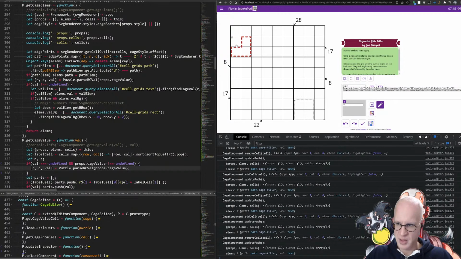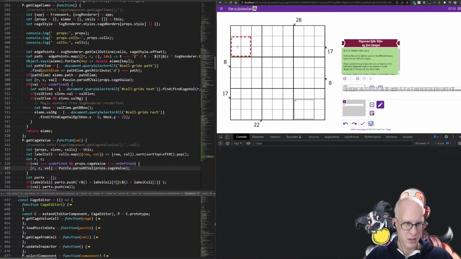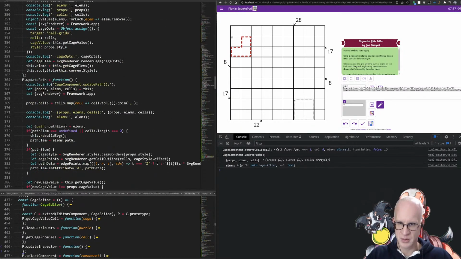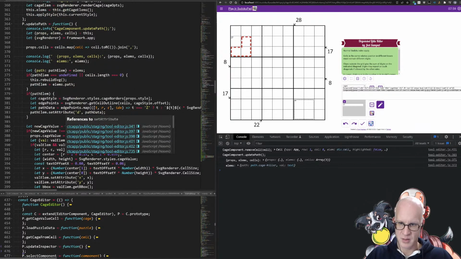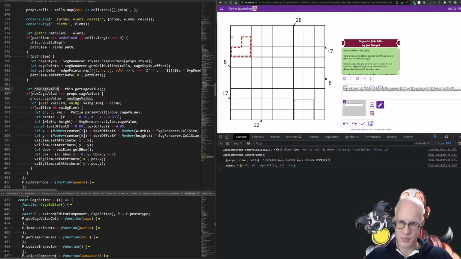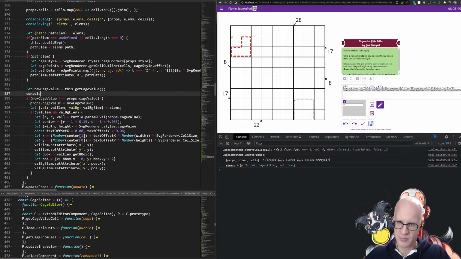Why is this piece of text not getting properly re-rendered? So, when I delete this, what happens? We're removing a cell, we're updating the path. We are not rebuilding the SVG. We're updating the path. A new cage value, so it's probably somewhere around here.